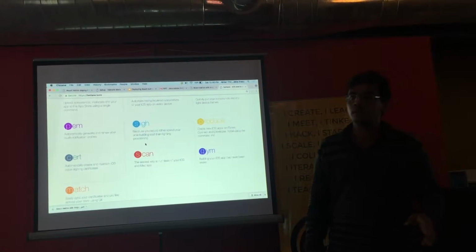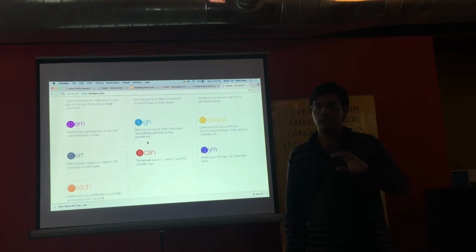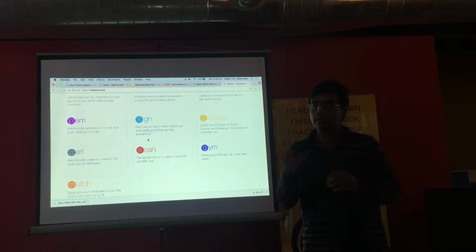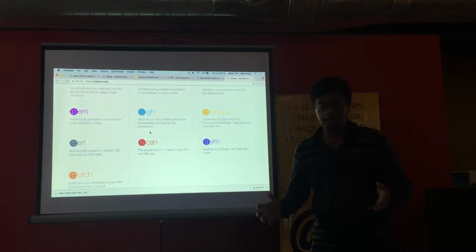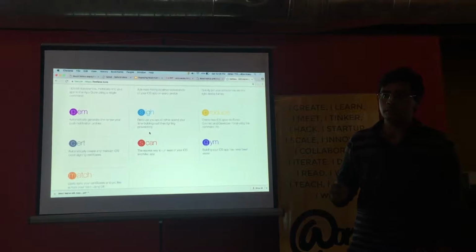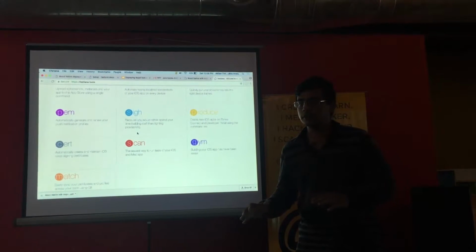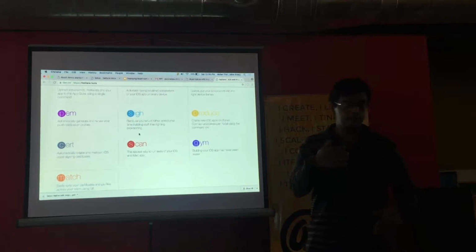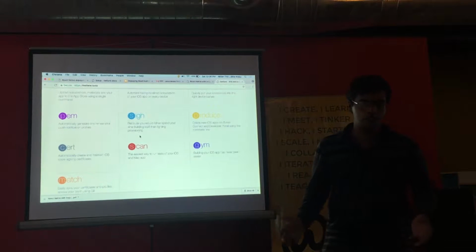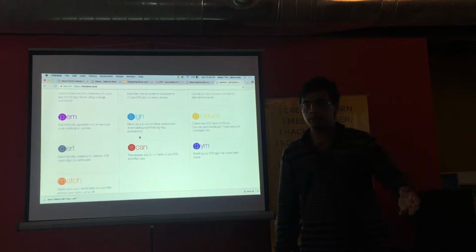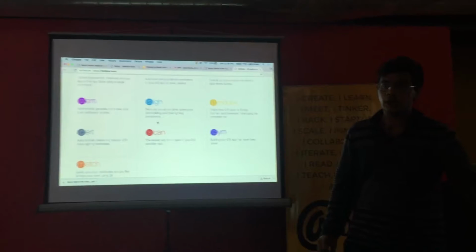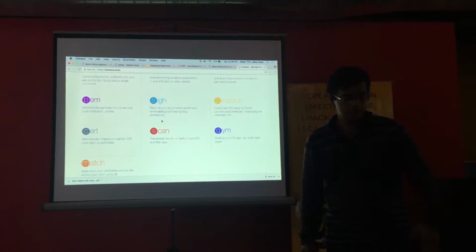Sigh looks at your provisioning profiles and sees whether they are all in order, whether they match the certificate that you have created, and whether the provisioning profiles are the latest ones. Because sometimes you might have invalidated your provisioning profile and created new ones, right? So it will check all that for you. And gym basically builds your iOS app for deployment.